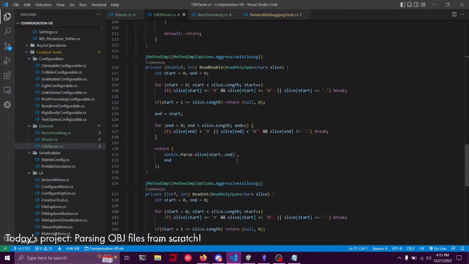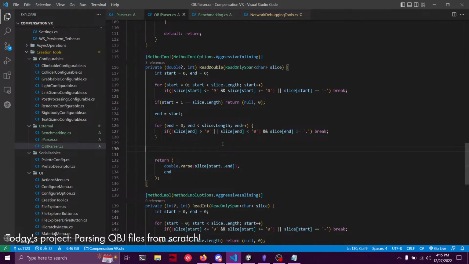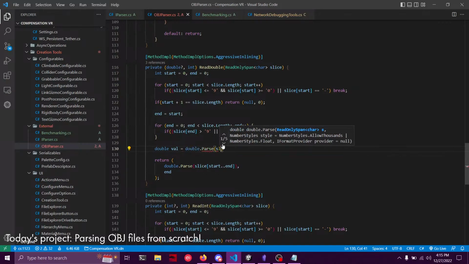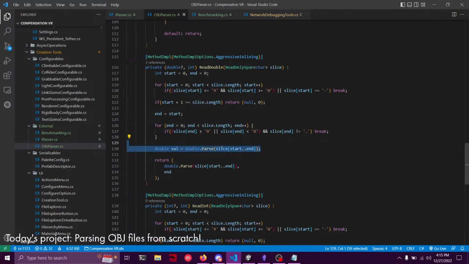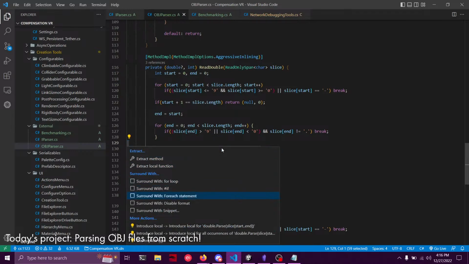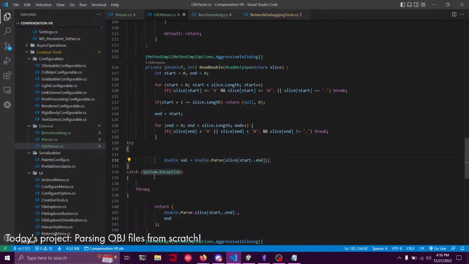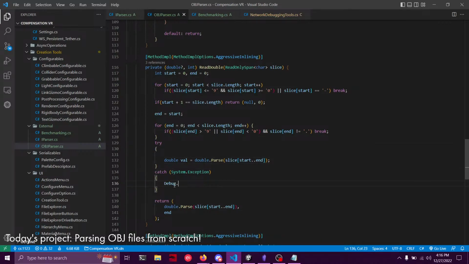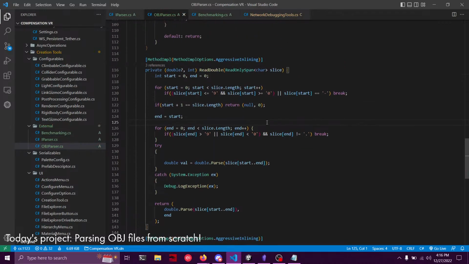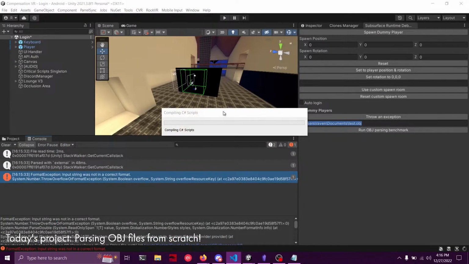So what I'll actually do is double val equals double dot parse slice start dot dot end, and then I'll just wrap this in a try. That's not how I want things formatted. Thank you for the effort, Visual Studio, but that is really not how I want things formatted. So I'll do debug.log exception x. And we only need that in double for now.